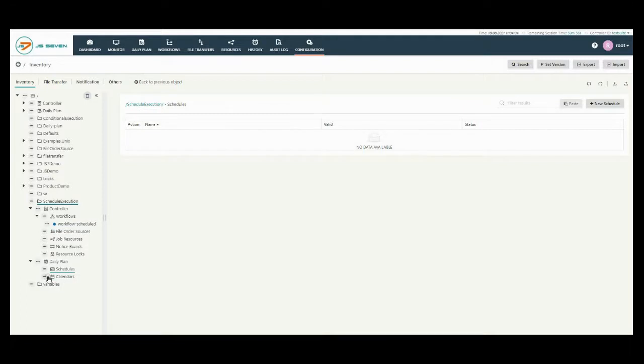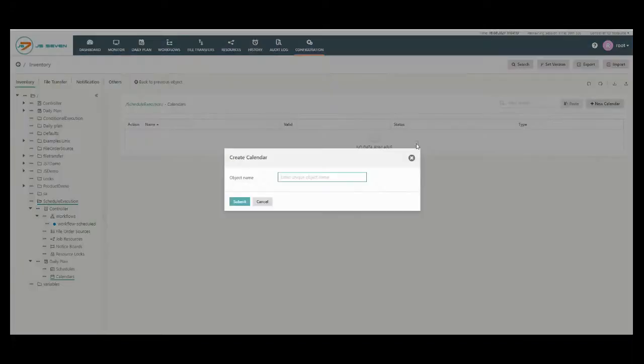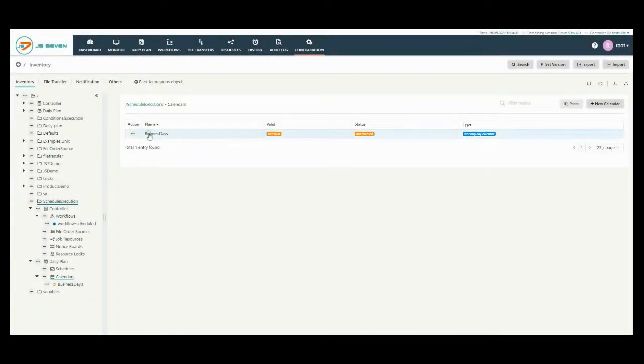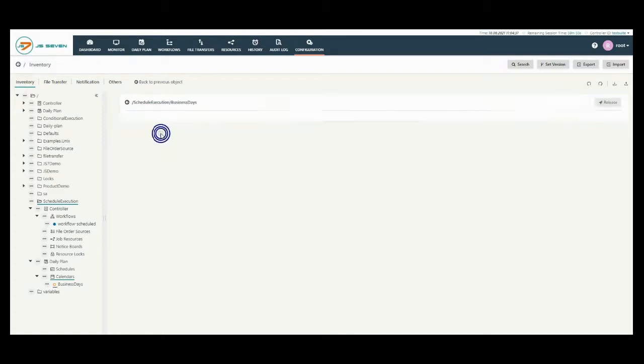For the schedule, we need a calendar. If you already have one, use the default. Otherwise, create a new calendar. Click on the new calendar button, give a name to your calendar. Click on submit. Click on calendar to edit the configuration.